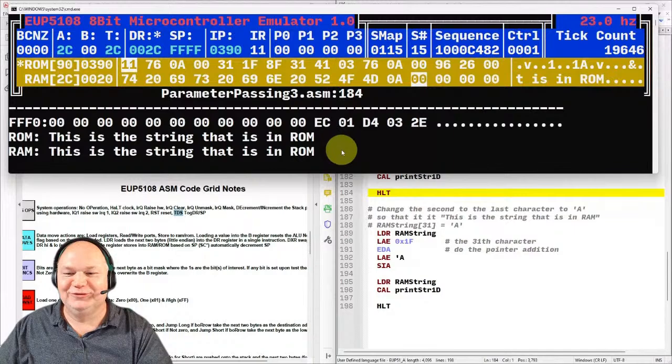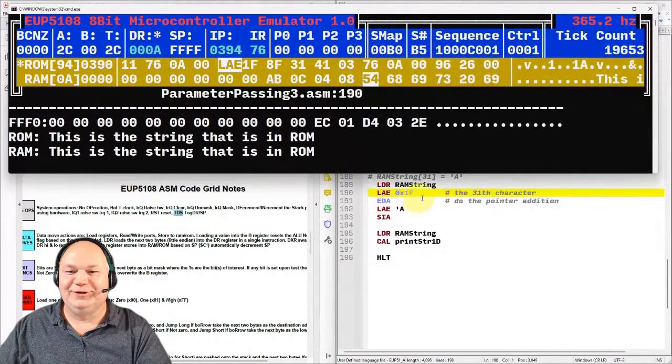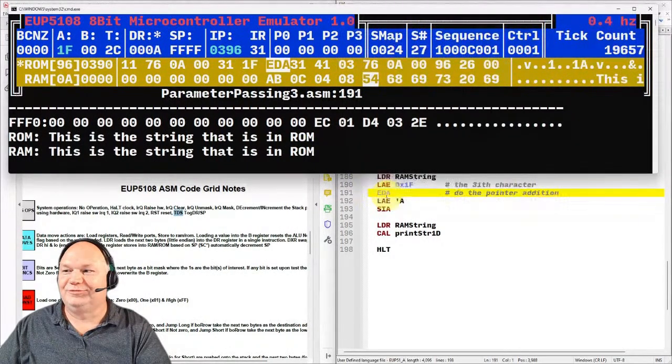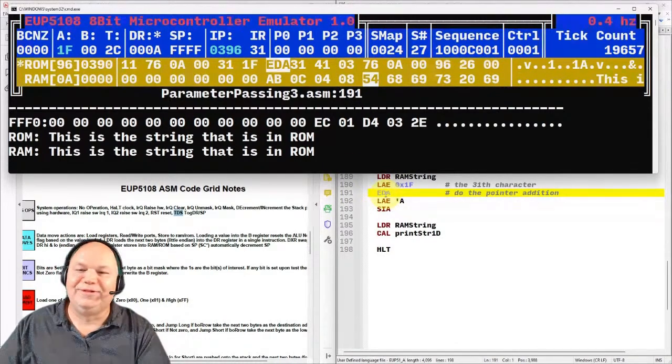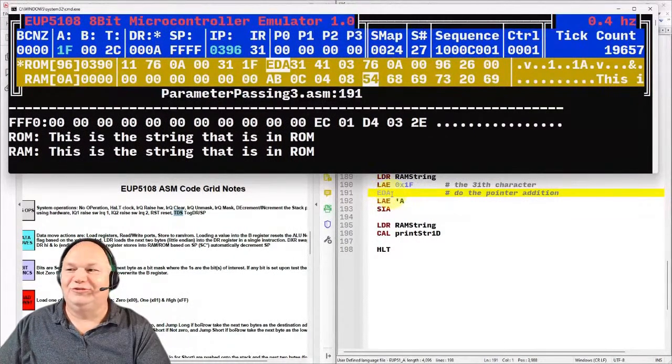So what we need to do is load the address of the RAM string into DR, and then we're going to load the 31st character position, which is to say all the way, what is this, O, right? So we're going to load that into the A register. And now we're going to sum. The E stands for summation symbol, the D and the A register together.